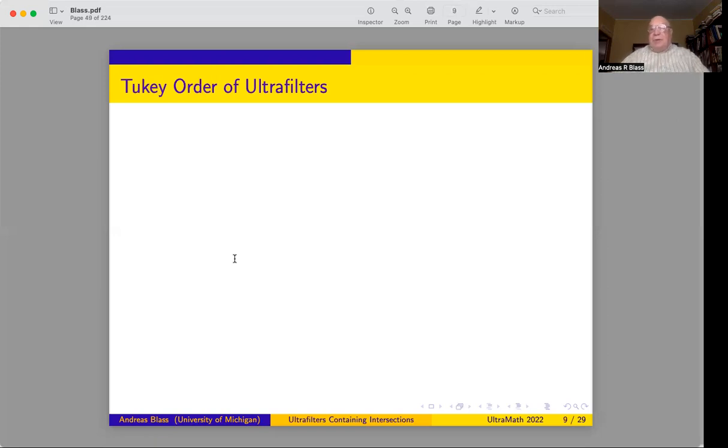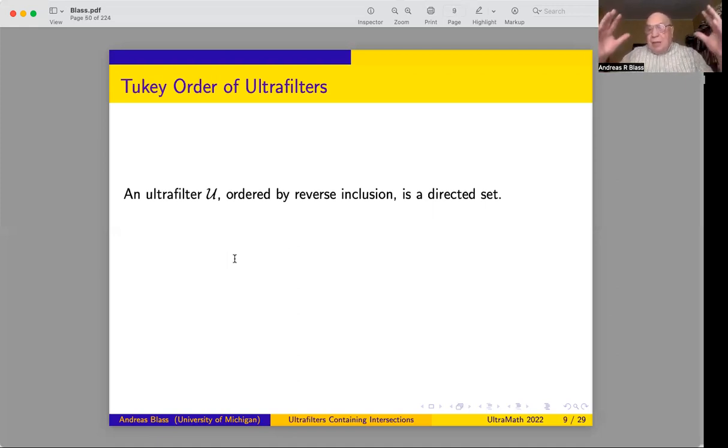So now I'm going to apply this to ultrafilters on omega. Of course, an ultrafilter on omega has cardinality of the continuum, and it's a directed set when ordered by reverse inclusion. So bigger in the ordering means smaller as a set. It's also directed in the forward inclusion, but that's kind of silly because omega itself is the largest element of the ultrafilter. So when I talk about ultrafilters as directed sets, I mean directed with smaller sets being bigger in the directed set.